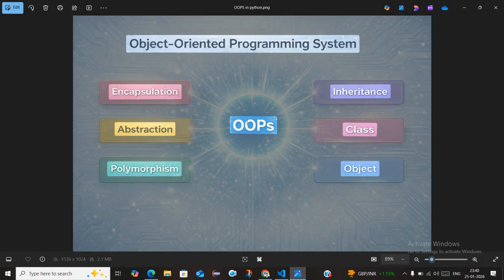Hi friends, we are learning the object oriented programming system in Python. That's called the OOPS concept in Python. And already we have covered class, object, encapsulation, inheritance and polymorphism. Now we have to learn abstraction in Python.